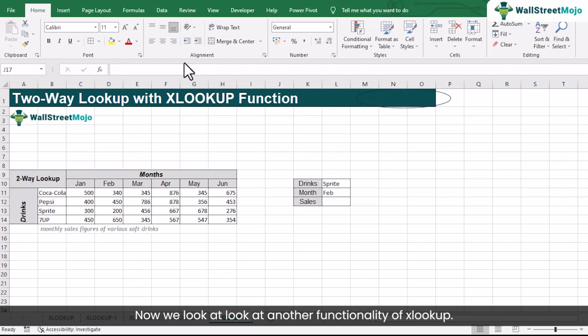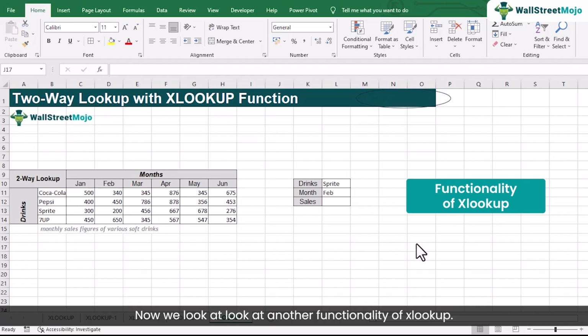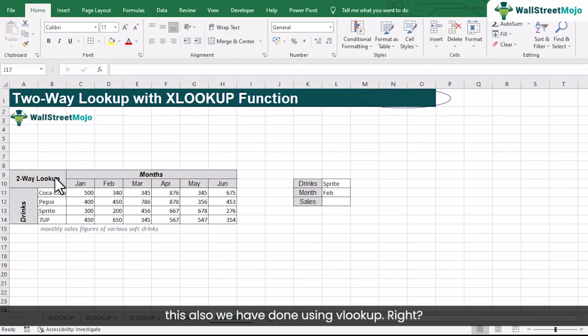Now we look at another functionality of XLOOKUP. We'll use XLOOKUP now to do a two-way lookup. This also we have done using VLOOKUP and HLOOKUP, right? We have done this for two-way lookup. Match index we have used, right, to do the two-way lookup. Now we'll use XLOOKUP to do the two-way lookup, and it is much easier. The formula is much easier to work on.